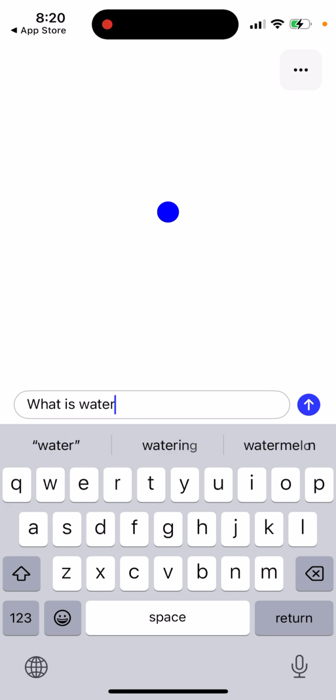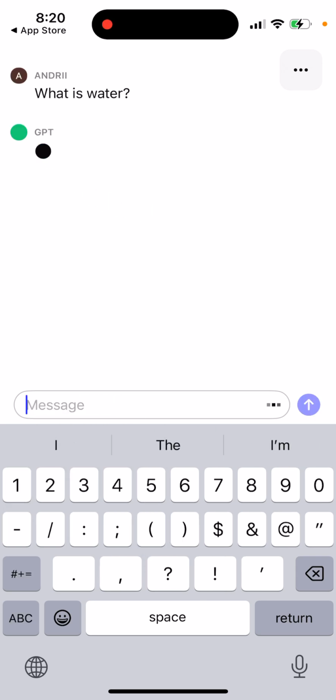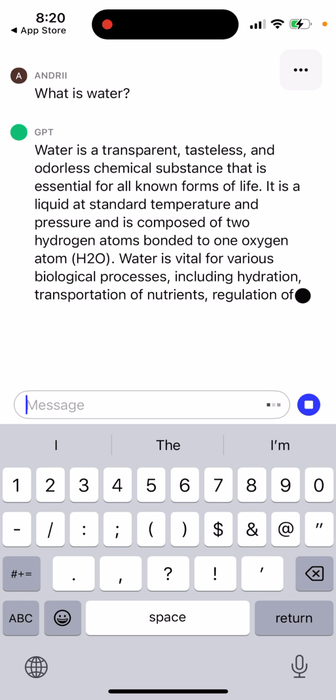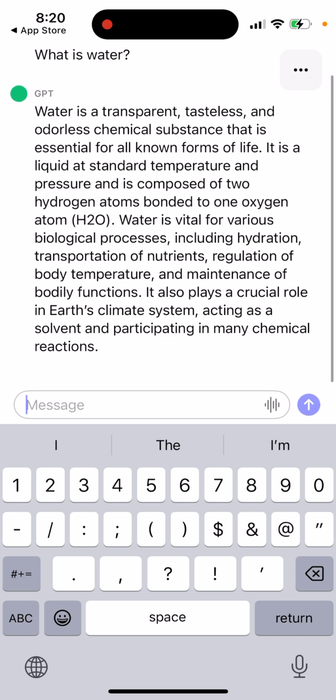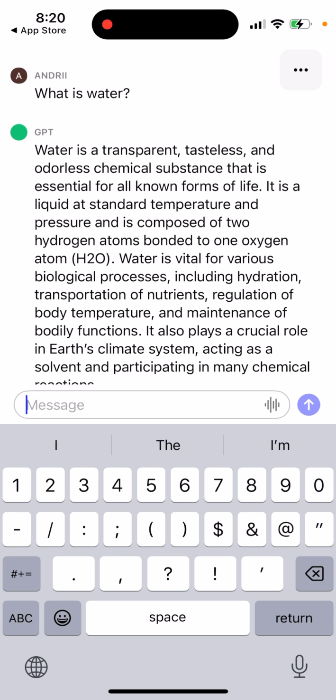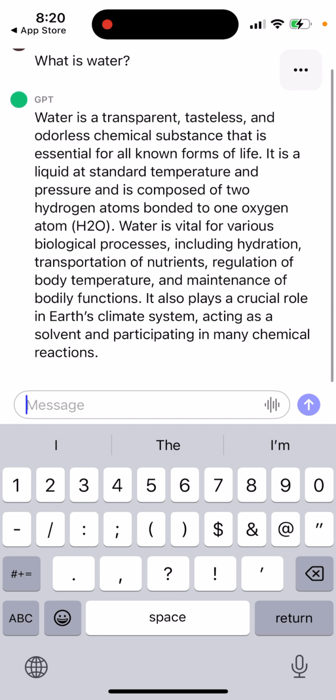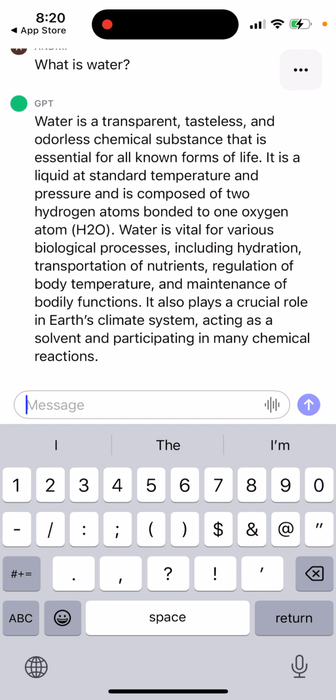Then you can just start writing any queries, and then you see the response. You can see here, this app is actually faster than the web. I'm not using a paid subscription, it's not ChatGPT Plus, but it's almost instant and seems much faster. So that's already a cool thing.